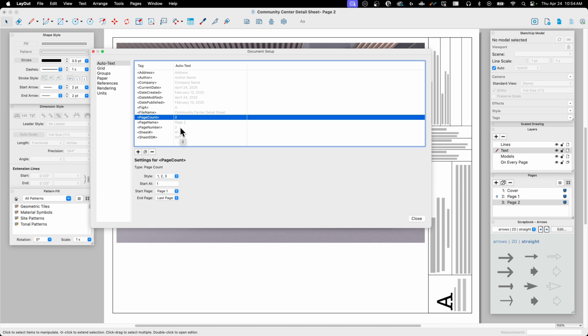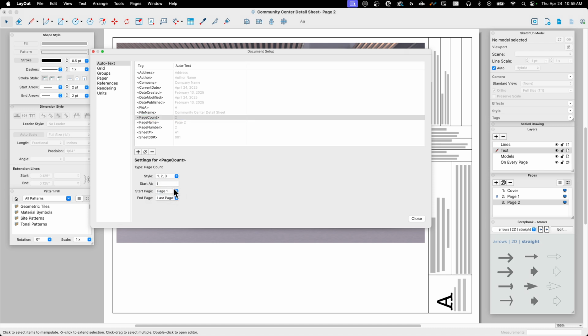So here, what is my first page? In this case, it's starting with page one rather than the cover. And I have the ability to change that. If I want to say my full page count, I want to see everything all the way from the cover, I could do that. If I want to exclude the cover and start on page one, I could start on page one. And say, what number do I want to start at?